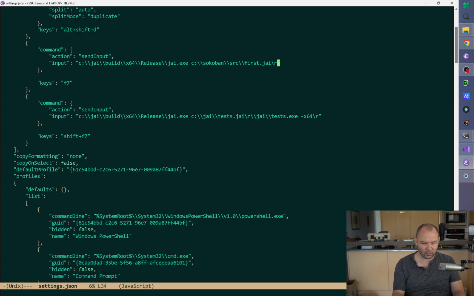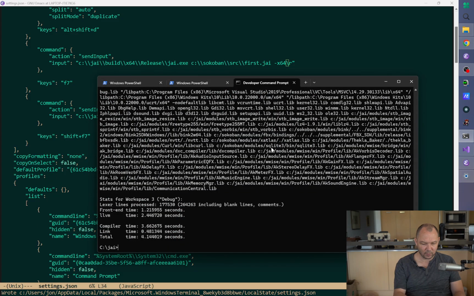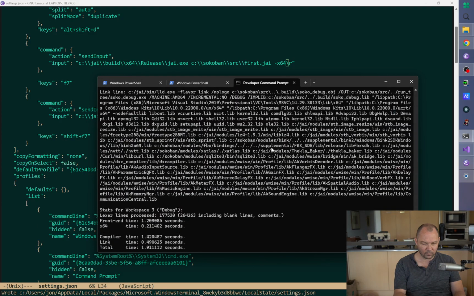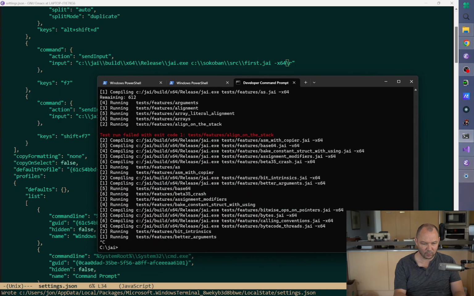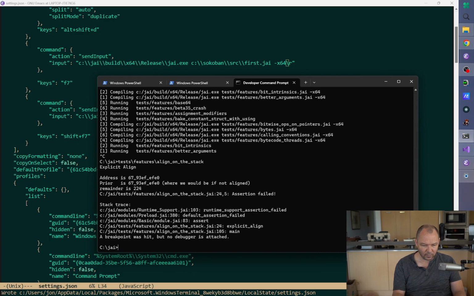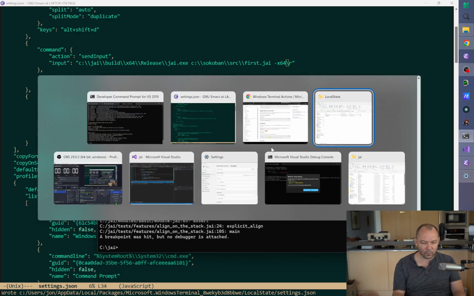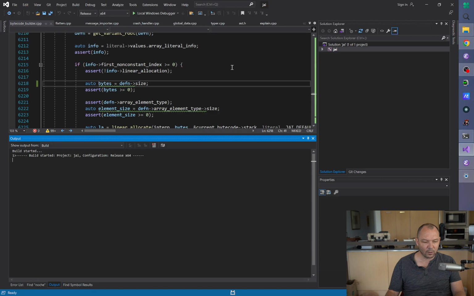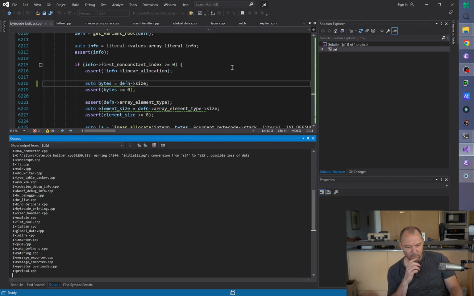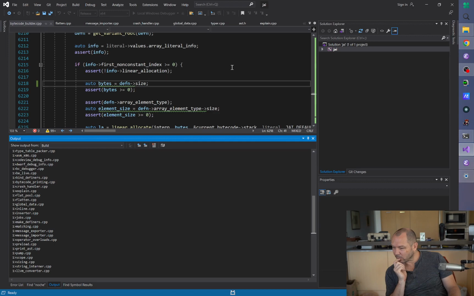Okay, this we want x64. All right, Shift F7. Uh-oh. Oh, I didn't rebuild the release compiler before doing this. Anyway, we finally have hotkeys.